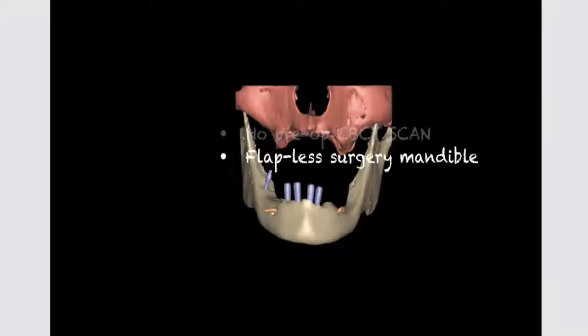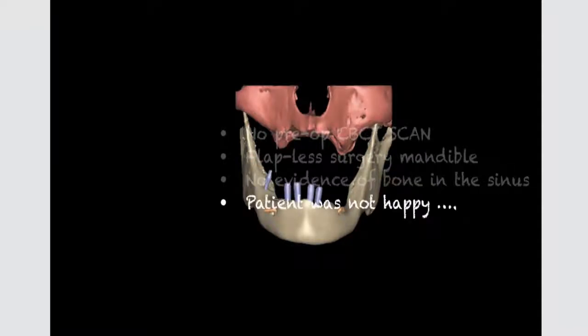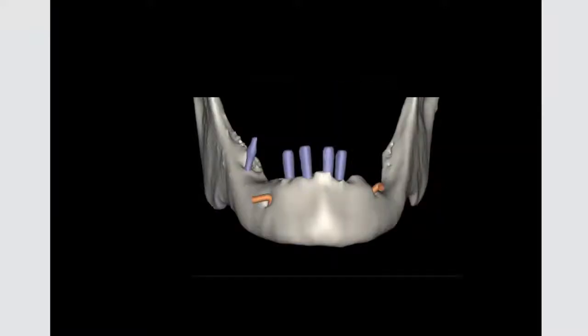There was a flapless surgery for the mandible. There was no evidence of any bone augmentation in the maxillary sinus, and of course, the patient was not happy.